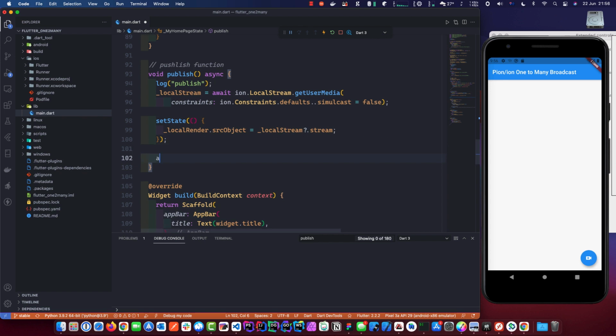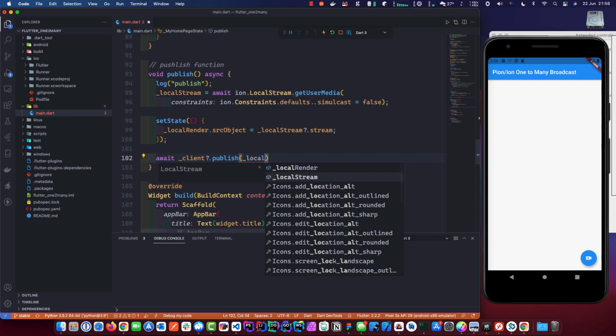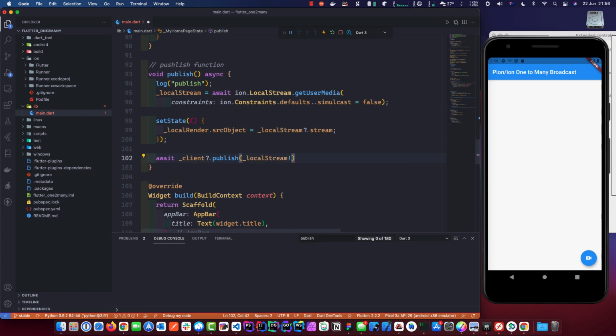So what this does is once we grab the stream, we need to push the stream onto the SFU. That's what this function does. We do that by using the client variable. Publish, and we're going to use the local stream that we've grabbed up here. That's what we're going to pass on. Local stream, and put that on.